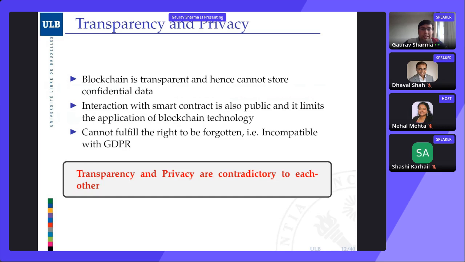Whenever you want to interact with the smart contract, the interaction is through transactions. And since transactions are public, that means you cannot hide anything.